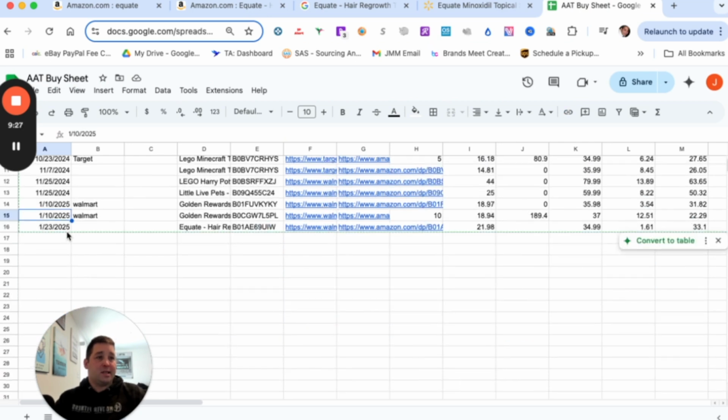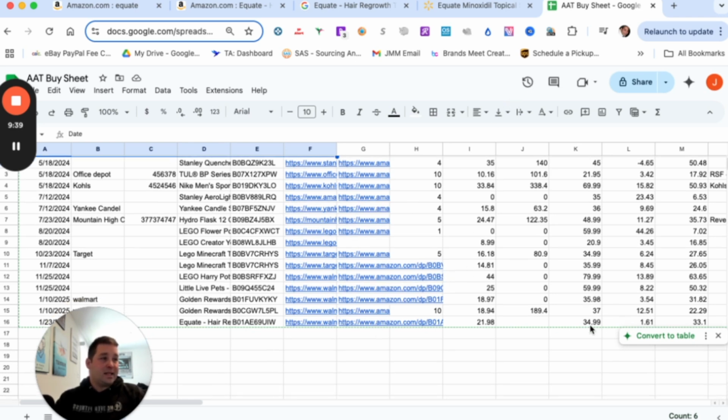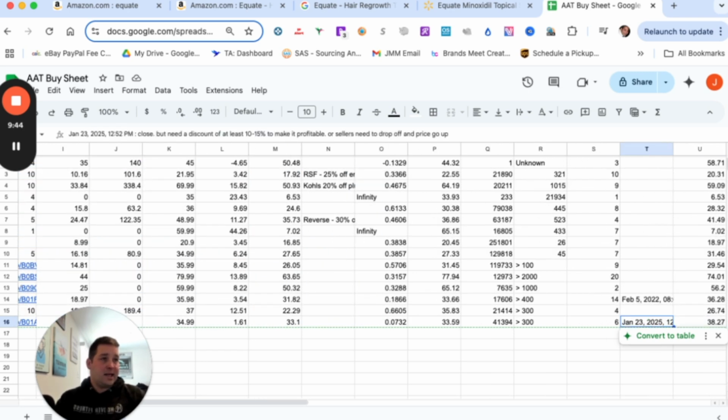And here it is. So it pops in all the information I'm looking for. This is the name of the product. I have everything up here. I should probably freeze these so it makes it easier for you guys to see. But this has everything. And it also has the date and our note.